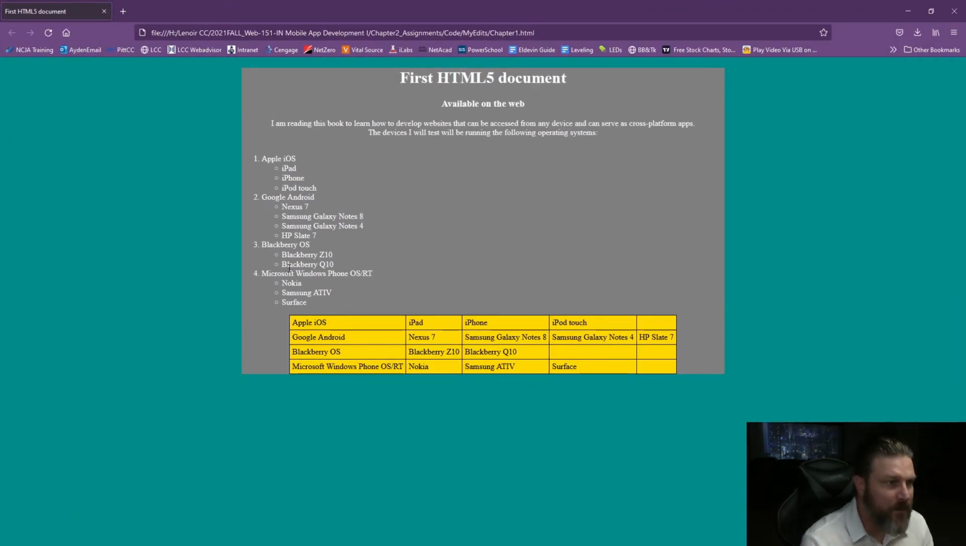This will be a first web page. So we're going to have a header, another header, a small paragraph, and then we're going to have one list. So you can see this ordered list, 1, 2, 3, 4, and then underneath you can have 4 different unordered lists. And then we're going to do a table with a simple border.